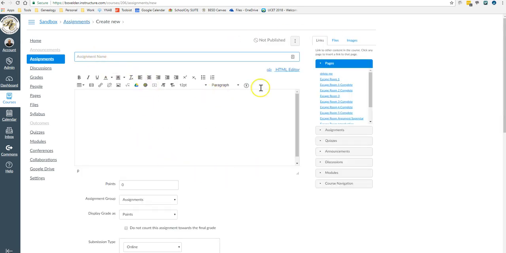Now this should be familiar to you. Up at the top we've got the name, and then we've got that same rich text box that we had before. But then we have some more options below. So Canvas tries to be consistent between pages so that if you know how to make a page, you can also know how to make an assignment.